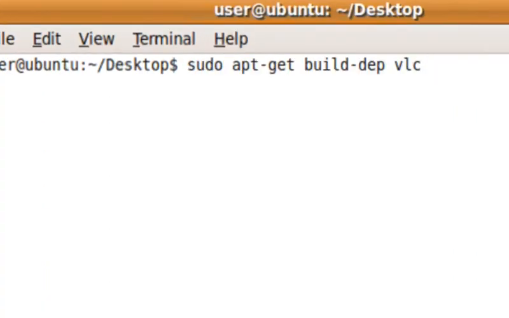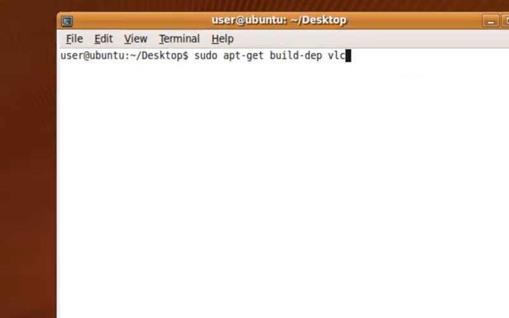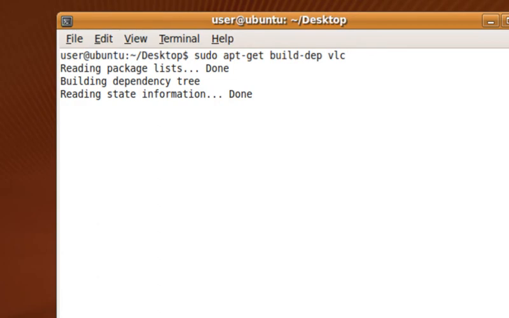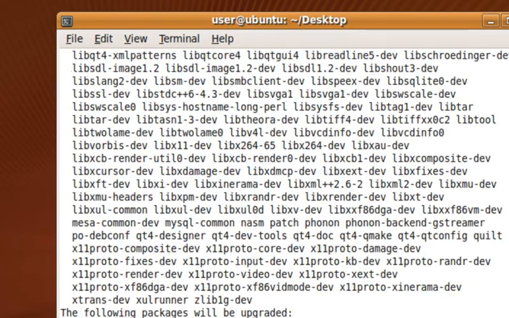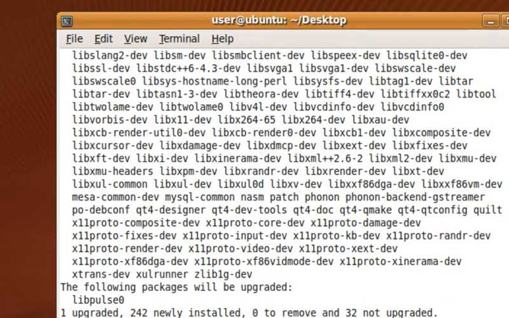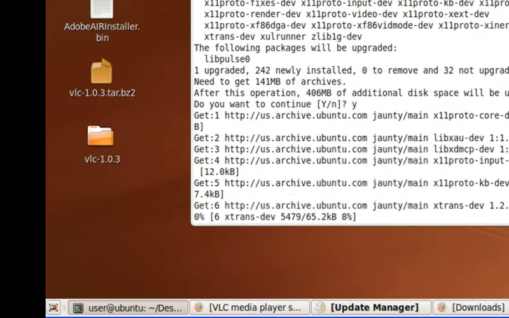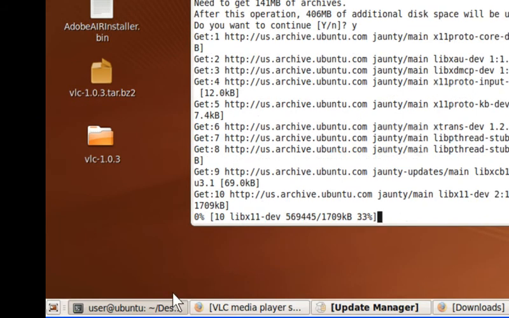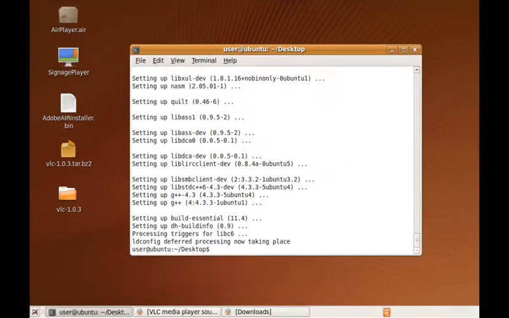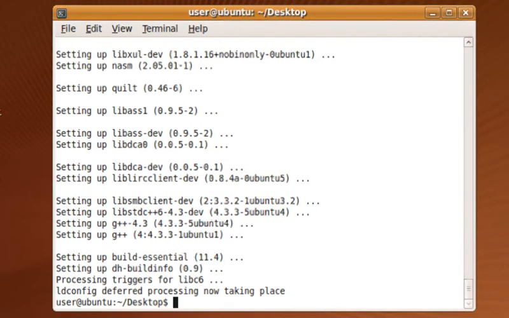So you want to do a sudo apt-get build-dep vlc. So this will get all the libraries and check that all the libraries exist for VLC. And this is running now. Press yes and let it do the installation. Okay, so now the command completed, and just so you know, this command can take quite a long time to run, so let it finish.